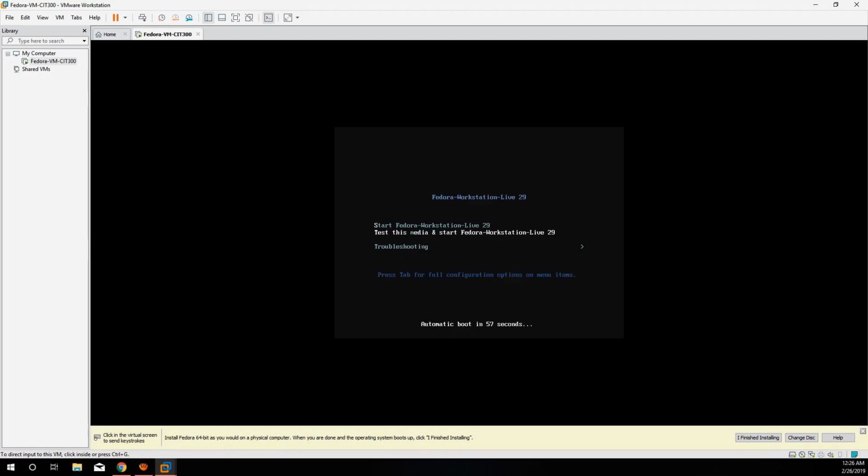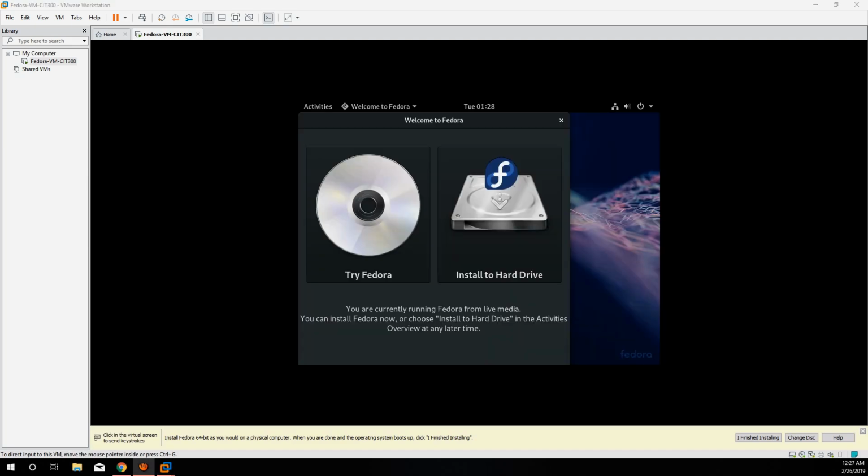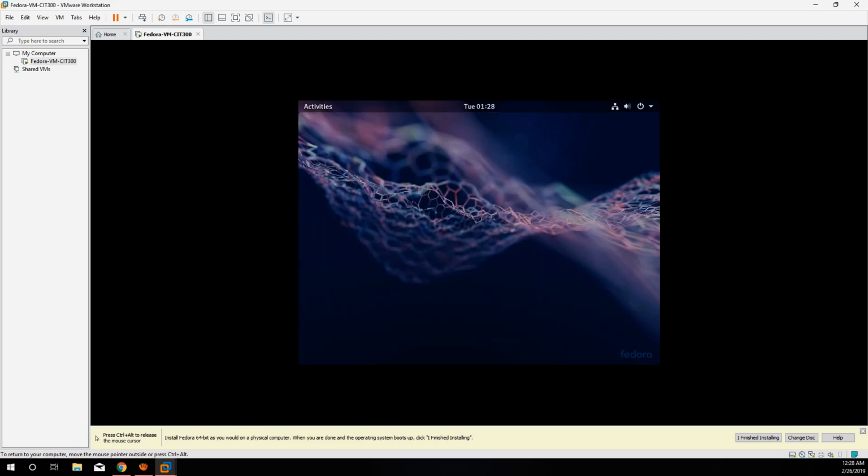You either wait a minute or you can click inside of the box and select enter, and the Fedora operating system installation screen will pop up in just a few seconds, so I'll be back when that comes up. Okay, so once this has come up, all you want to do is choose install to hard drive, and that will take a second to load.